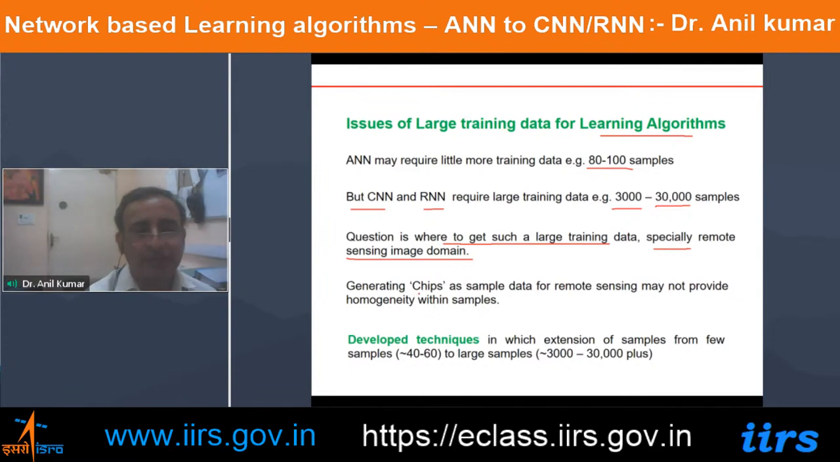So generating chips as sample data for remote sensing may not provide homogeneity within samples. Again, if you see the training data in the CNN, like in 2D CNN or 3D CNN, which are quite complicated models, they take the data in chip form, small subsets. But if you come down to 1D CNN, what happens? Your chip form data concept comes as line data you can process, and the training data also comes down. But still, the training data for a learning algorithm is quite huge.